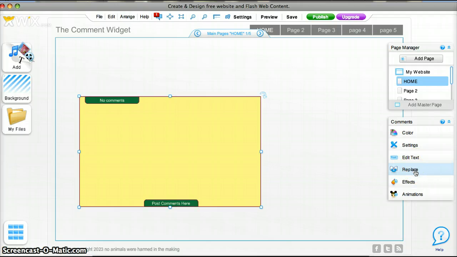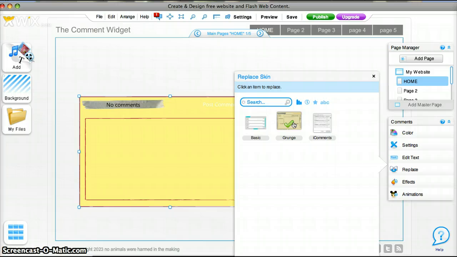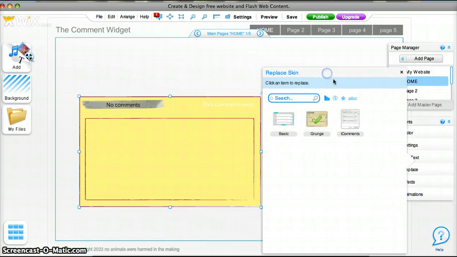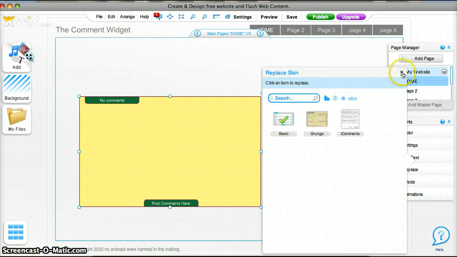Now that we have our colors picked out and the basics of our comment box done, we can hit replace here and see what it would look like if we went with a different design. Here's the grunge. Here's what it looks like in iComments. But let's just stick with the basics for this demonstration.